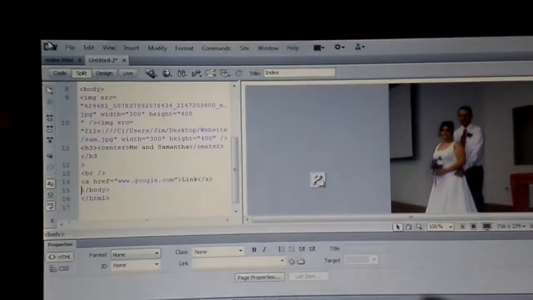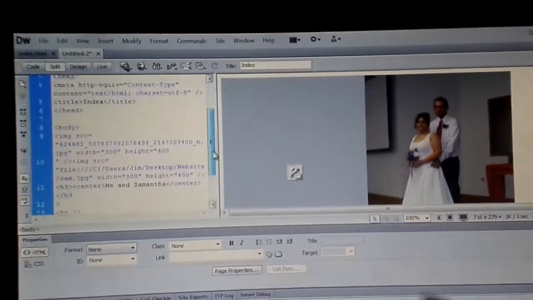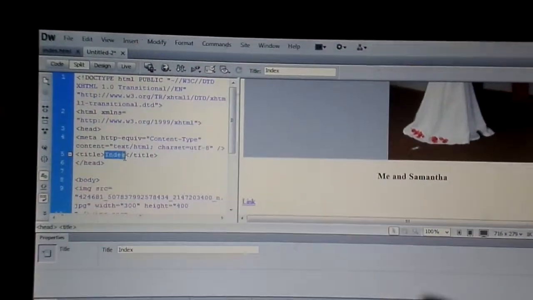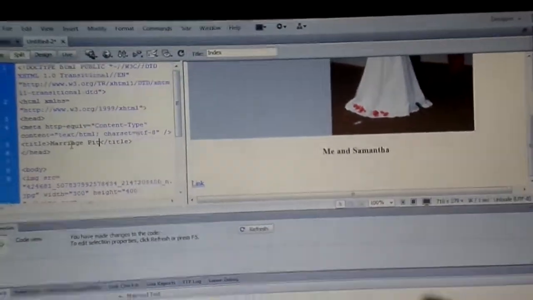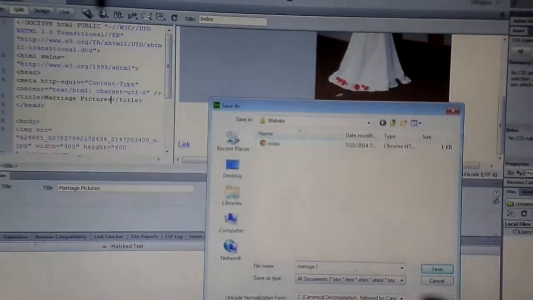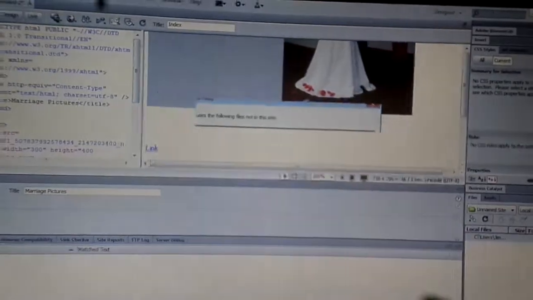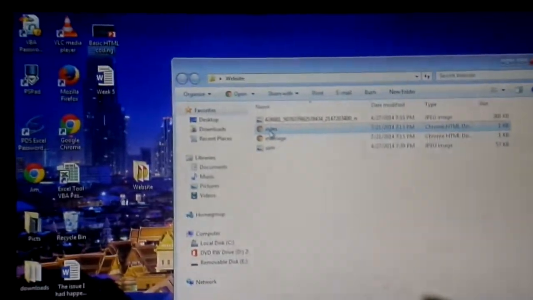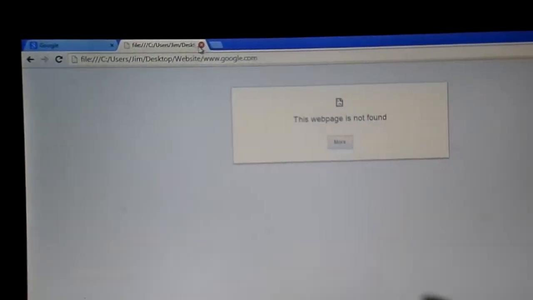Now you can rename this to whatever you need. Marriage pictures. Just save all, save as, since that's a different page, and you put marriage.html. Now you can go back here, open that up, and then I'll have that.